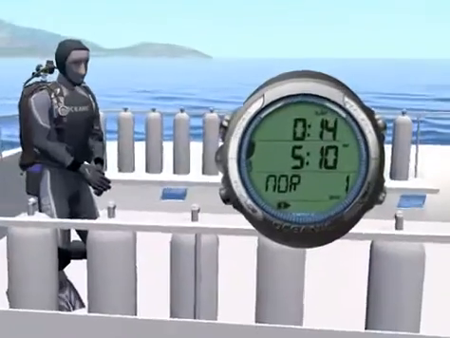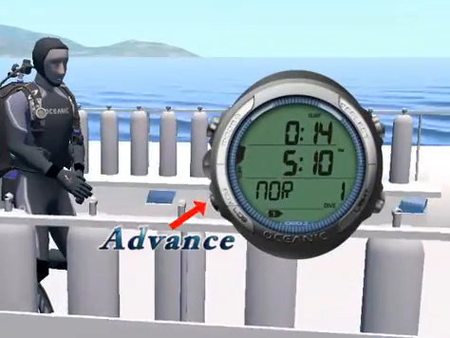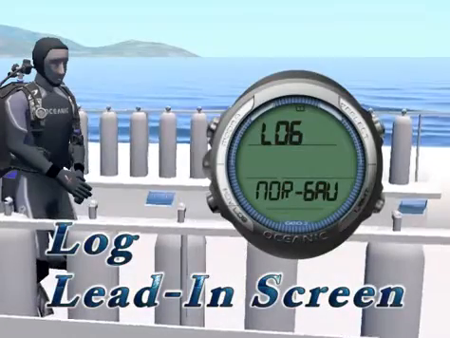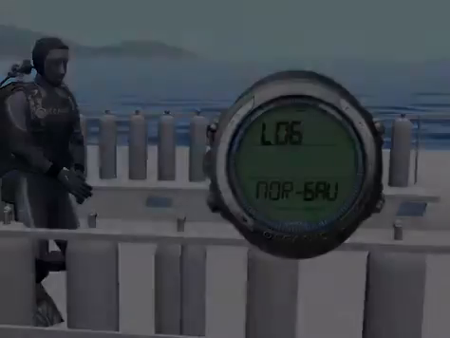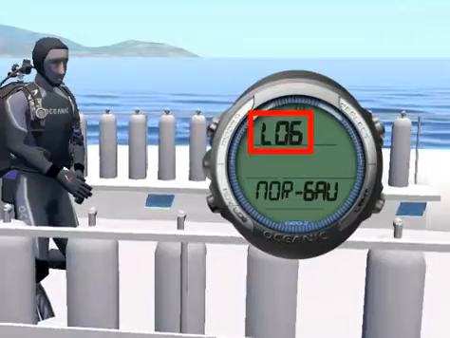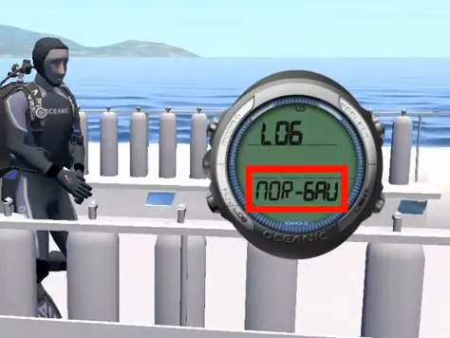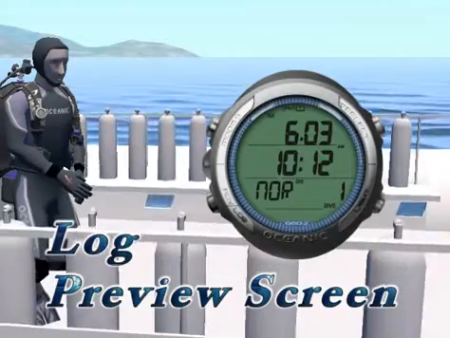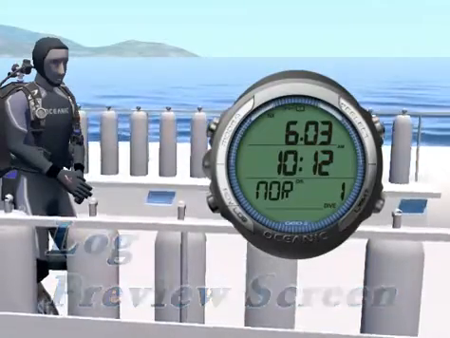To access the logbook mode from the surface mode, press either the advance or the mode button until you see the log lead-in screen. This screen contains the graphics log and normal gauge. Then press the select button to access the log preview screen of the most recent dive.